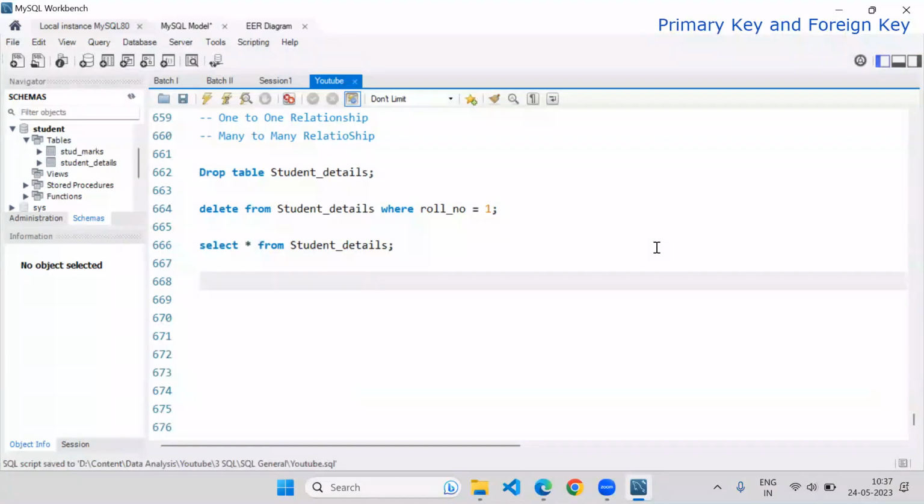How do we delete the constraint? Yes, you can delete the constraint. You can say alter table. This is a command used for table schema modification. I will say alter table student_marks.